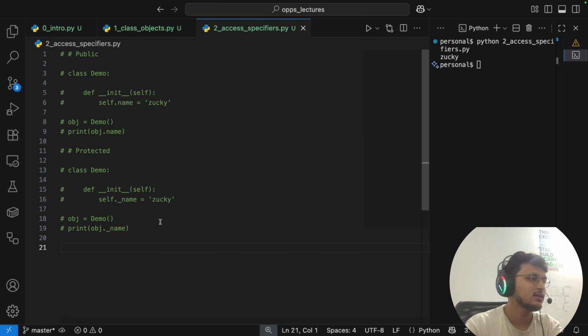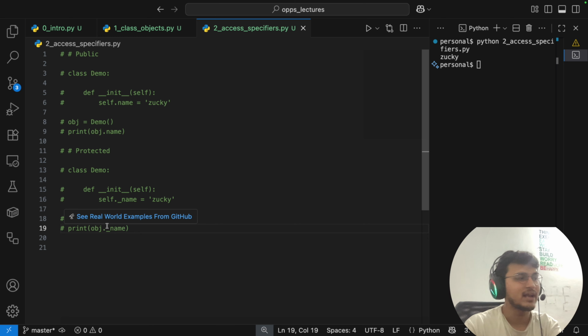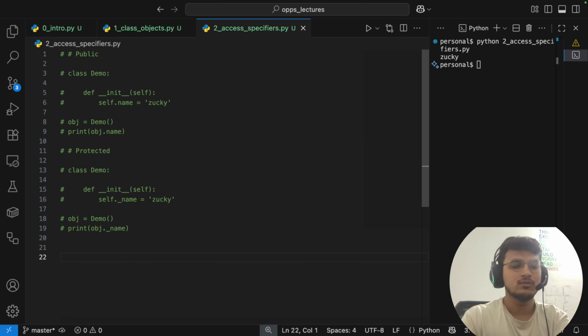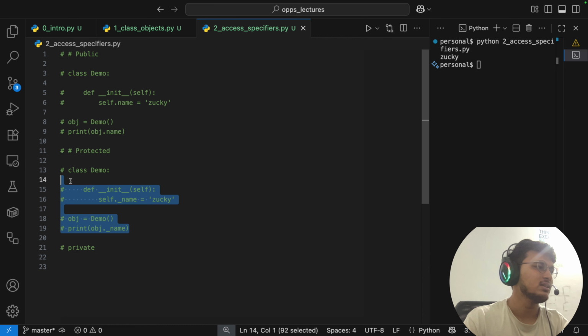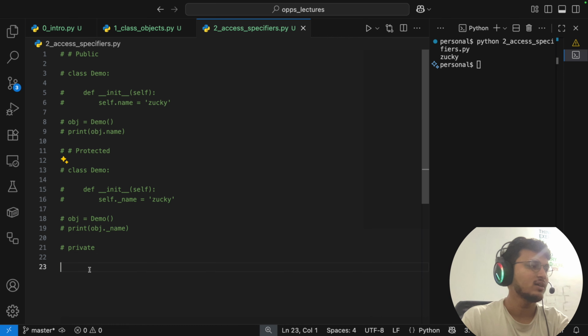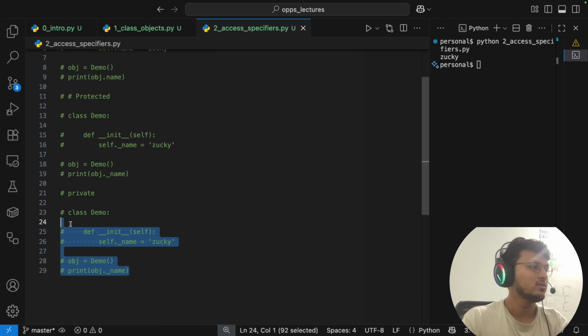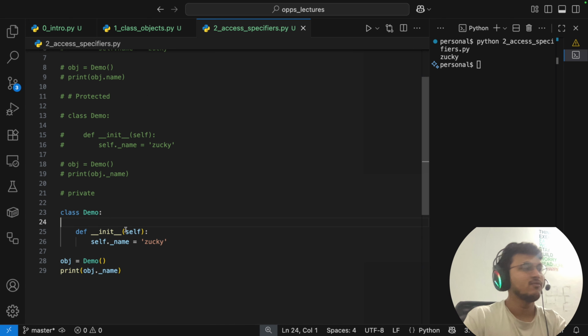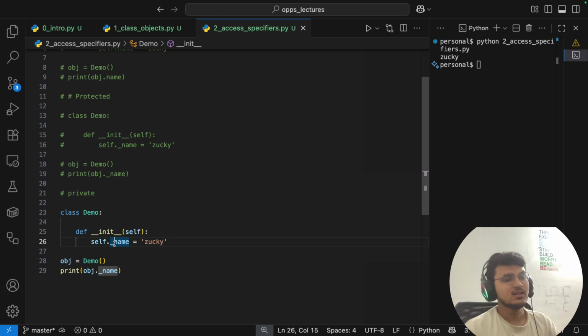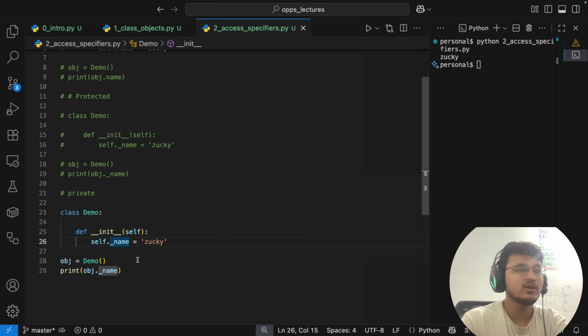Now again, let's see about the private thing. By private, it means that the variables and everything should be its own. It should be private. So we have created a class demo. In it we have something like this. To make the variable or attribute protected, we added one underscore, but for private we have to add two underscores.